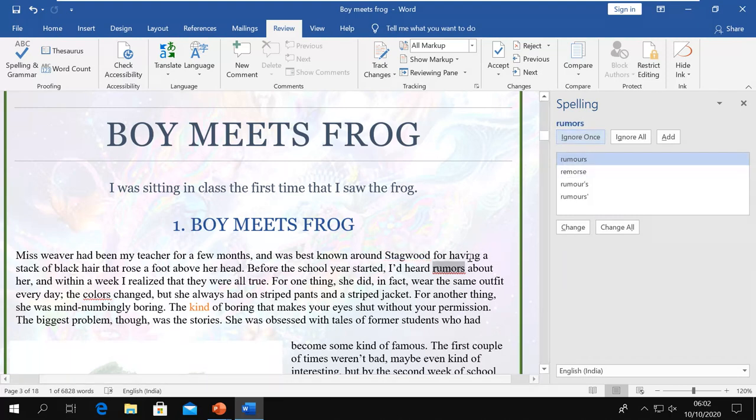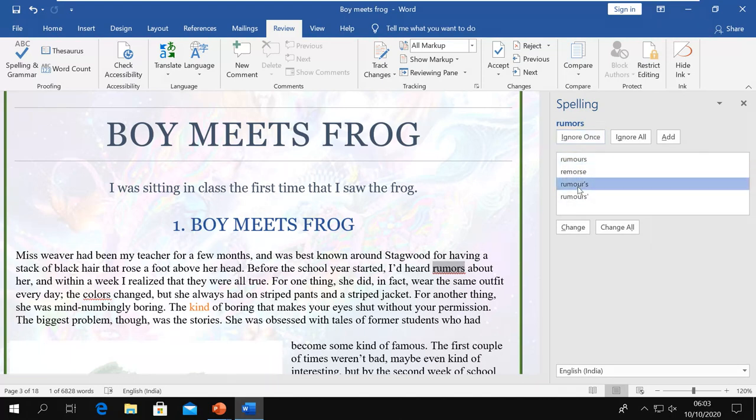Now again it is showing me some more. It is saying this is what you have typed, and it should be like this. So I think this is my mistake here. So I will say, okay, I'll go with this, and then I say change.